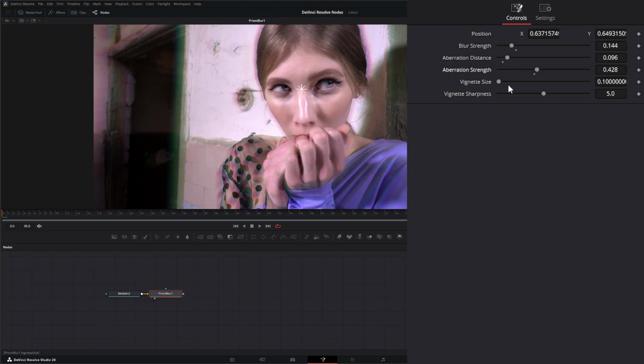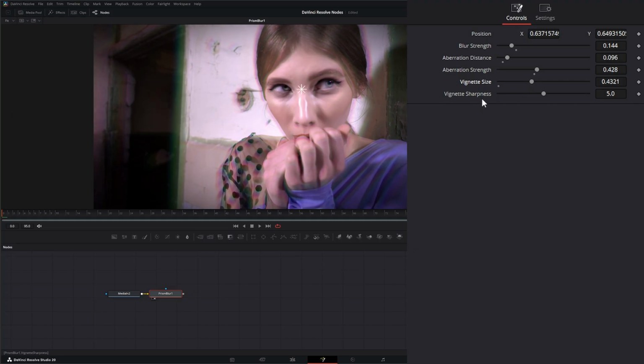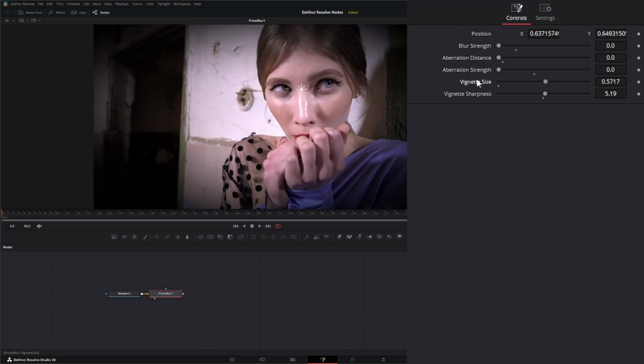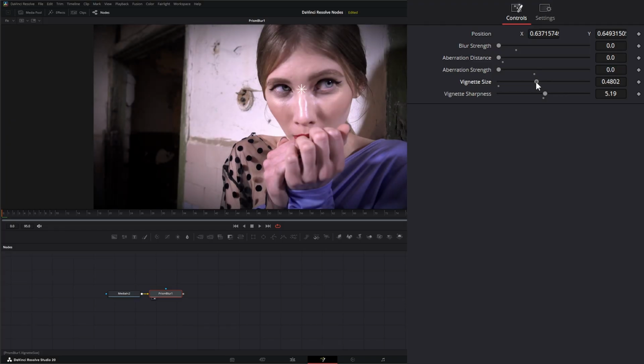As far as our vignette, we have two settings, so we can change our vignette size, and we can change the sharpness. So if I only wanted to use vignette, I could switch all these down, and that would give me a vignette to use. Or we can shut the vignette off and just use our little aberrations with our blurring.